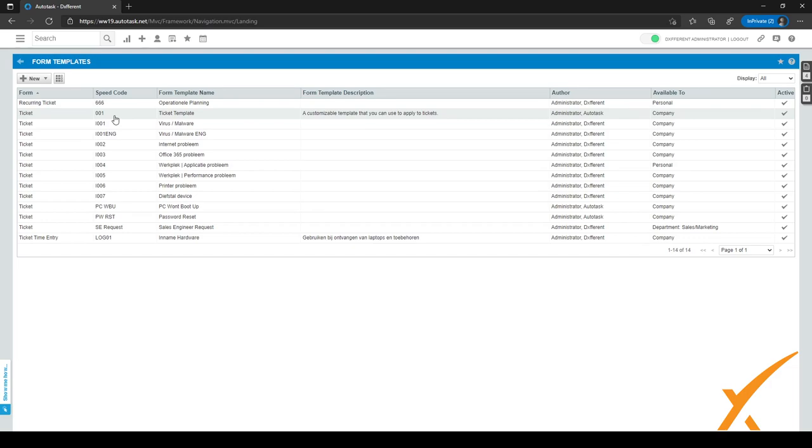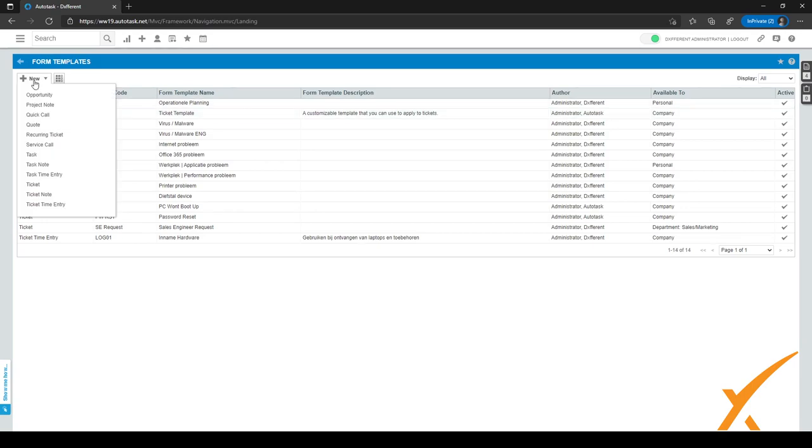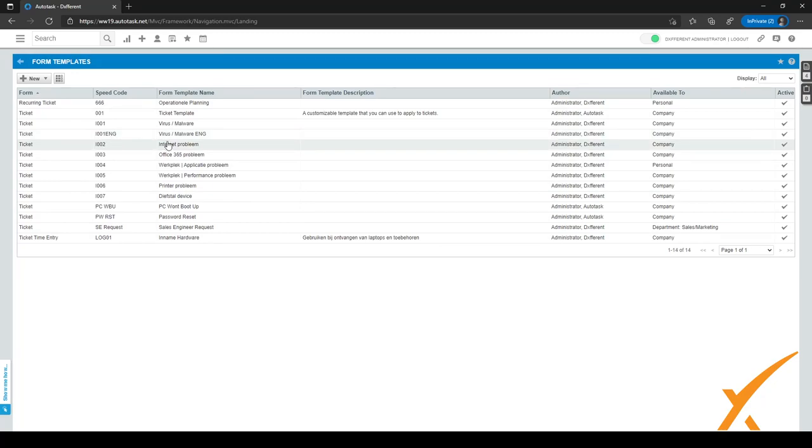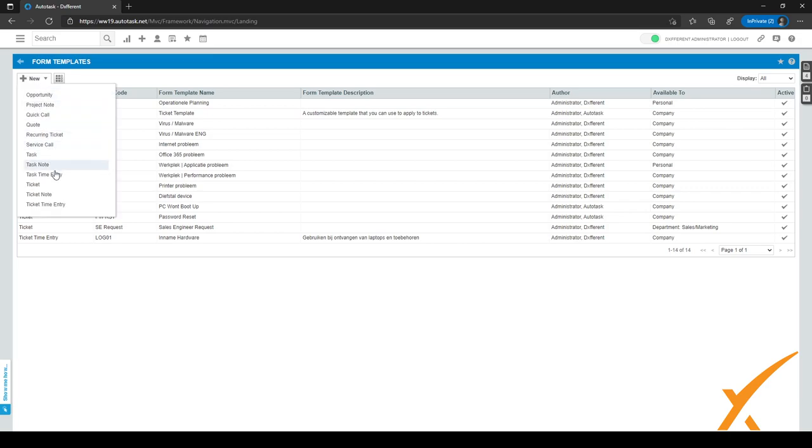Form templates are used in a lot of different entities within Autotask, because if I hover over new here, as you can see, you can use form templates for opportunities, project notes, quotes. We can use it for recurring tickets, for normal tickets, for time entries, for tasks, even for service calls, stuff like that. It's just really quite handy. So let's make a new form template, for example, for a ticket. I will go to the new button and I will select ticket right here and click on it.